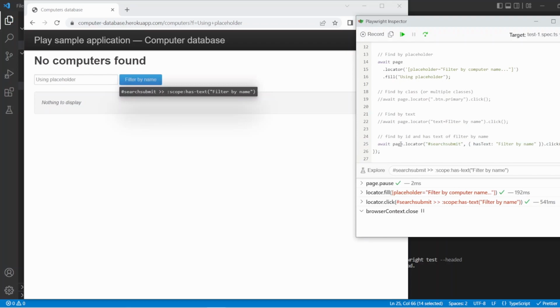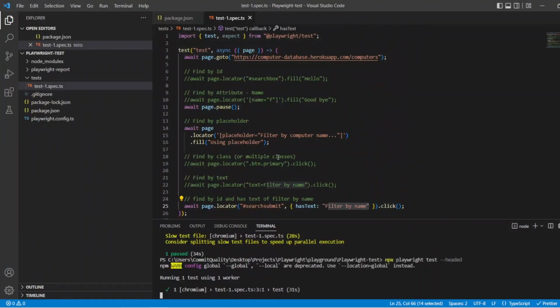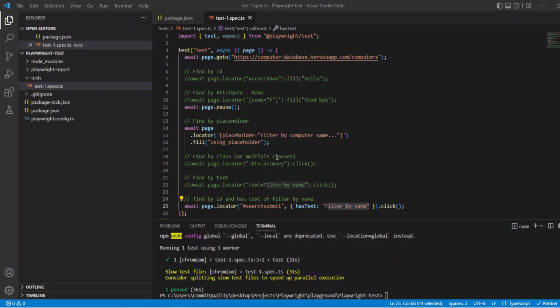And what you can see, I stepped over it quite quickly then. But what happens is it found the locator using their ID, and then it's saying hasText of filter by name. So it's found it, and it even clicked it for us as well. So we can continue through that, and that's all worked as expected. Brilliant. So we've just gone through finding by text, placeholder, ID, class, any attribute, and using locator options to say find by ID and has the text of filter by name.